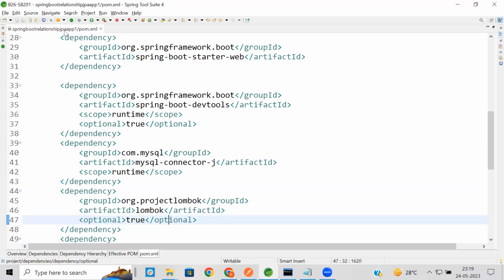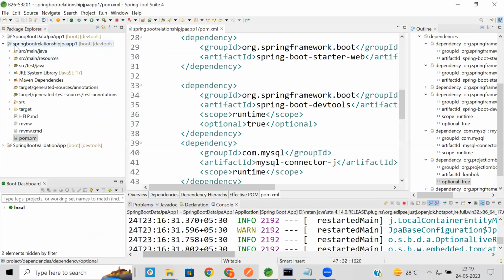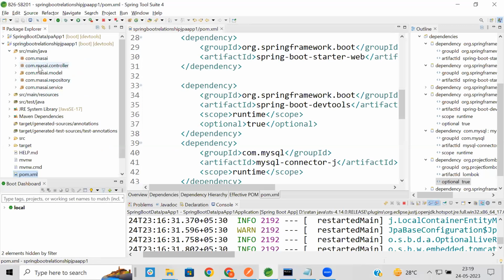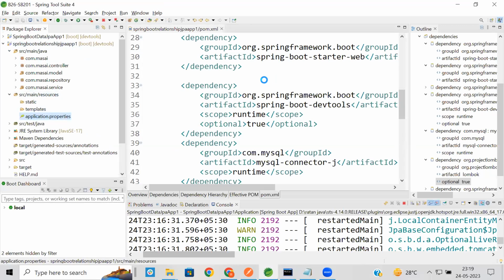Don't worry. Let me show the classes here. So first of all, I'm going to show the model class, the resources, application.properties. Check that out here. Stop the server.